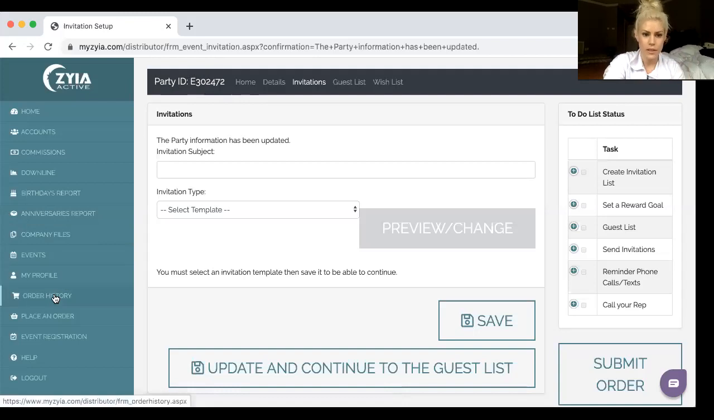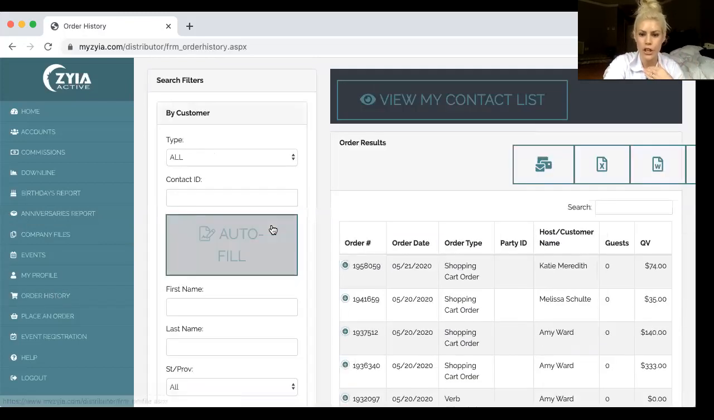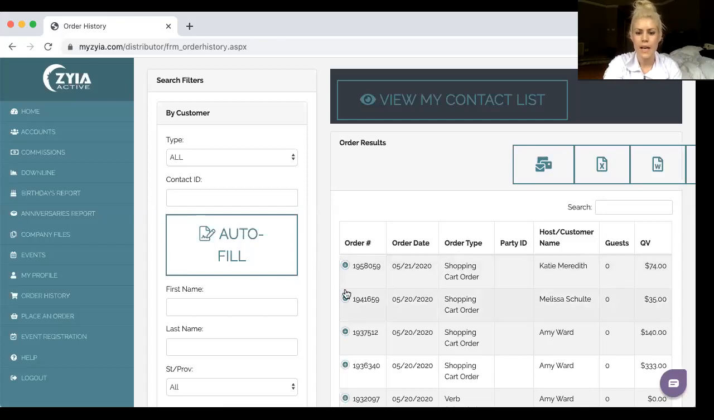So the thing that you can do is come over to order history. Now, if you have placed an order in your back office and used a rep discount, it can't be moved into a party. Or if you have placed a customer non-party order in your back office, it cannot be moved. Any retail orders or orders that you've purchased or made through the website as if you were a customer can all be moved over there, all right?